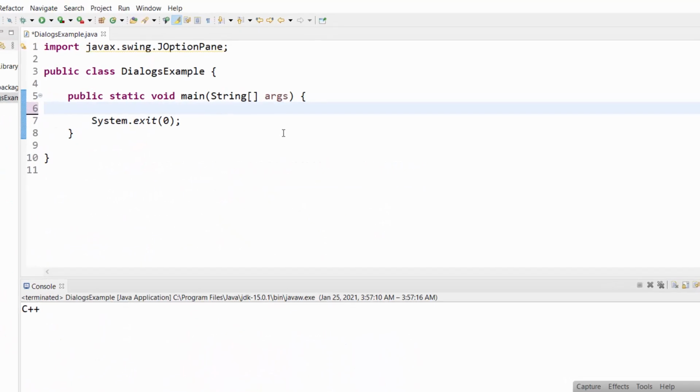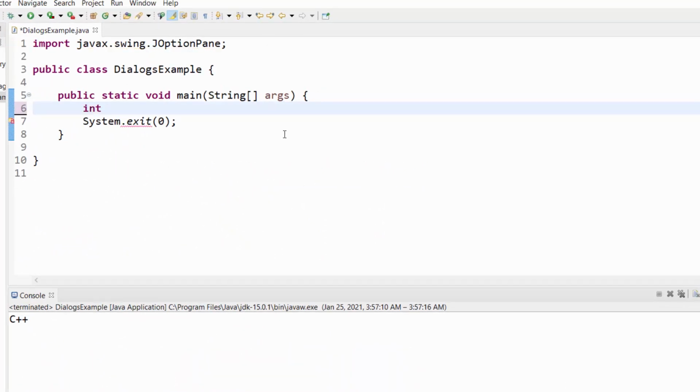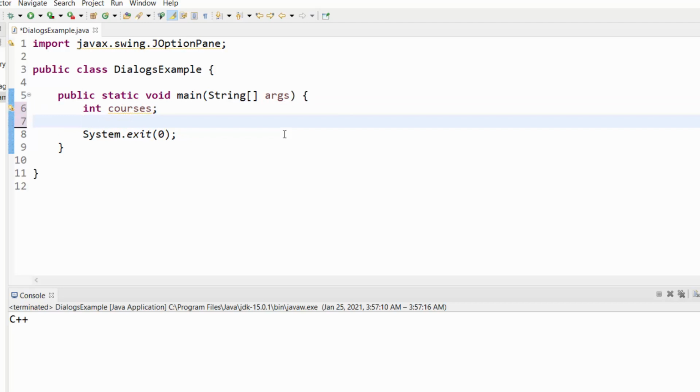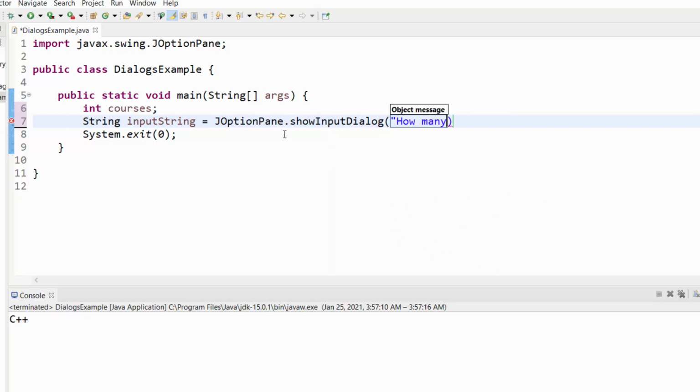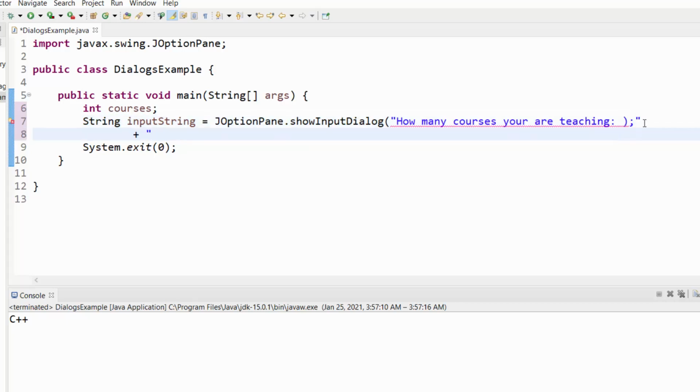Let's see an example. In this example, I'm trying to read an integer from the user, integer courses. However, I first need to read the input as a string. So I'll make a string here, input string. I can directly use JOptionPane.showInputDialog. How many courses you are teaching? So the input will be entered by the user. It will return from the JOptionPane as a string, which is input string.